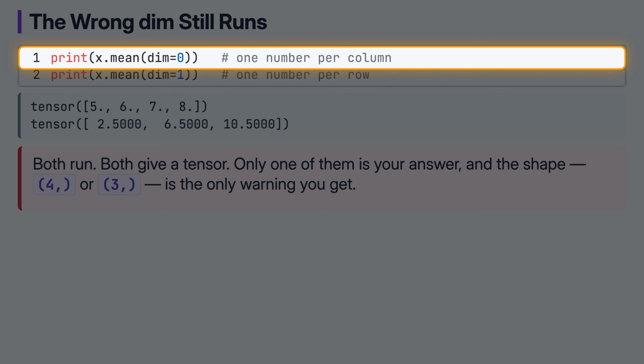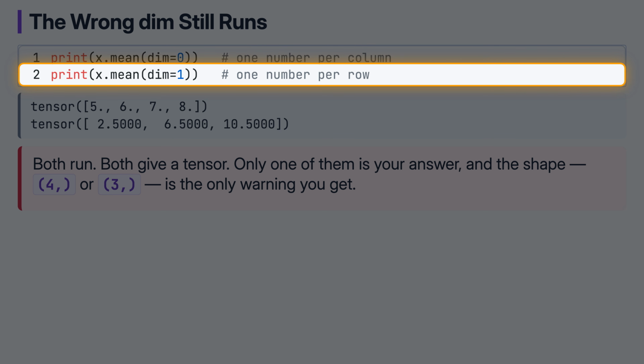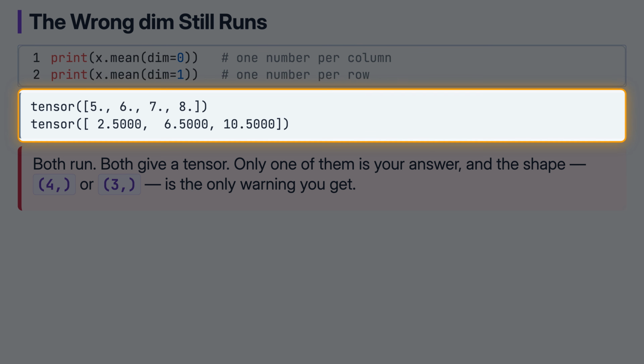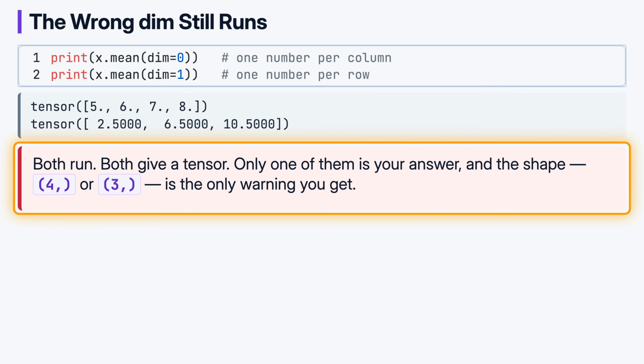Now a quiet trap. X.mean dim equals 0 gives 1 number per column, 4 numbers. X.mean dim equals 1 gives 1 number per row, 3 numbers. Both lines run, both give a tensor. If each row is a student, only dim equals 1 is the average score per student. The shape 4 or 3 is the only warning you get.